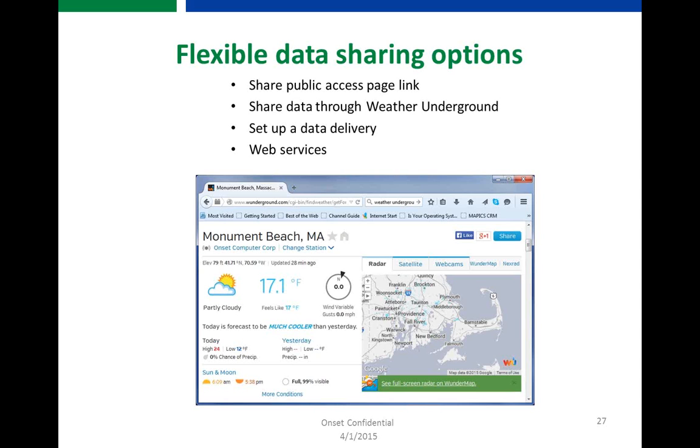It also has web service capabilities for those of you who want to get into more advanced web programming capabilities. You can automate the receiving of that data, and so you can programmatically deal with your RX3000 data. So a lot of options there for sharing data.